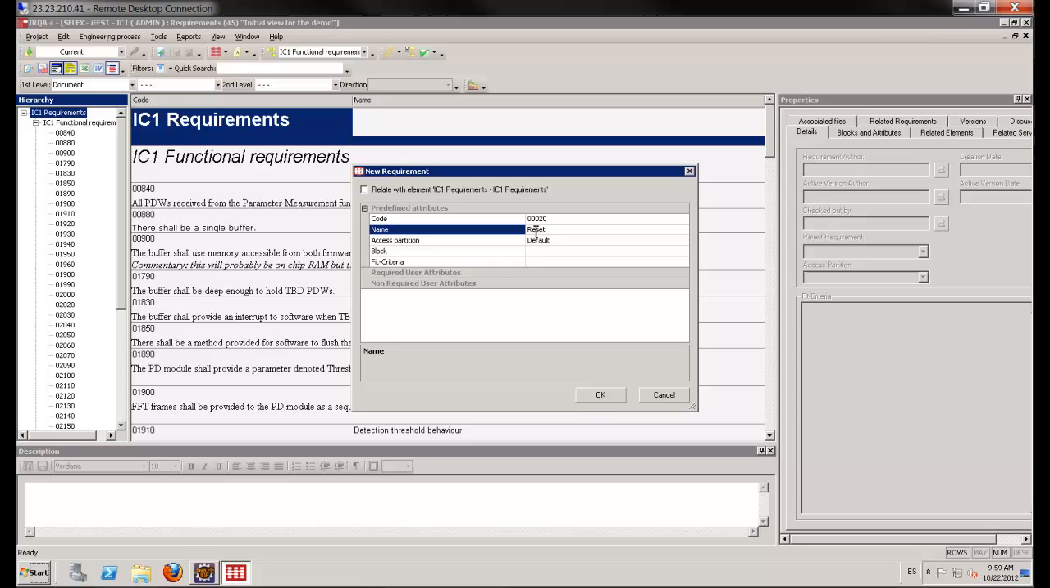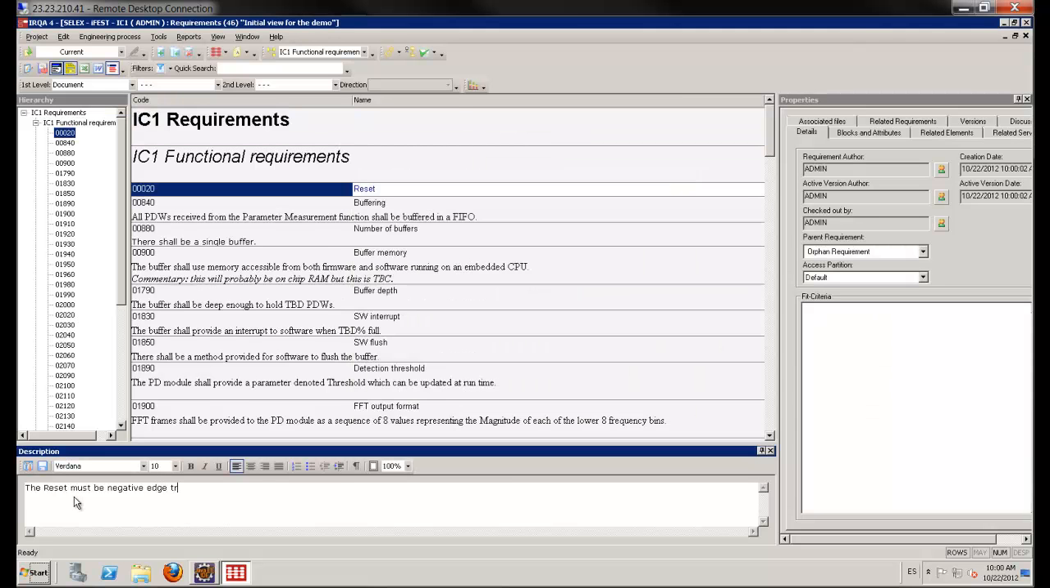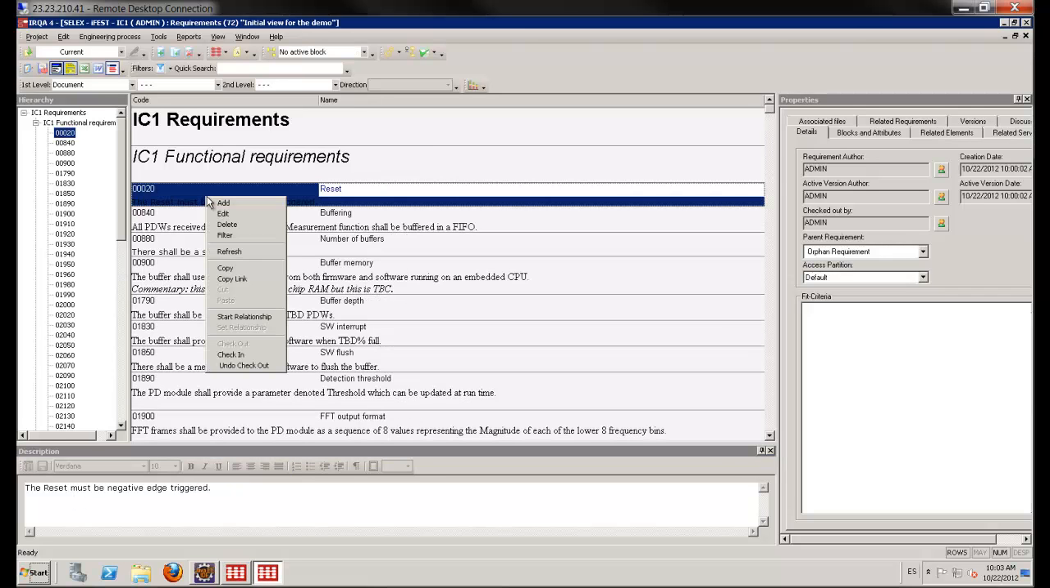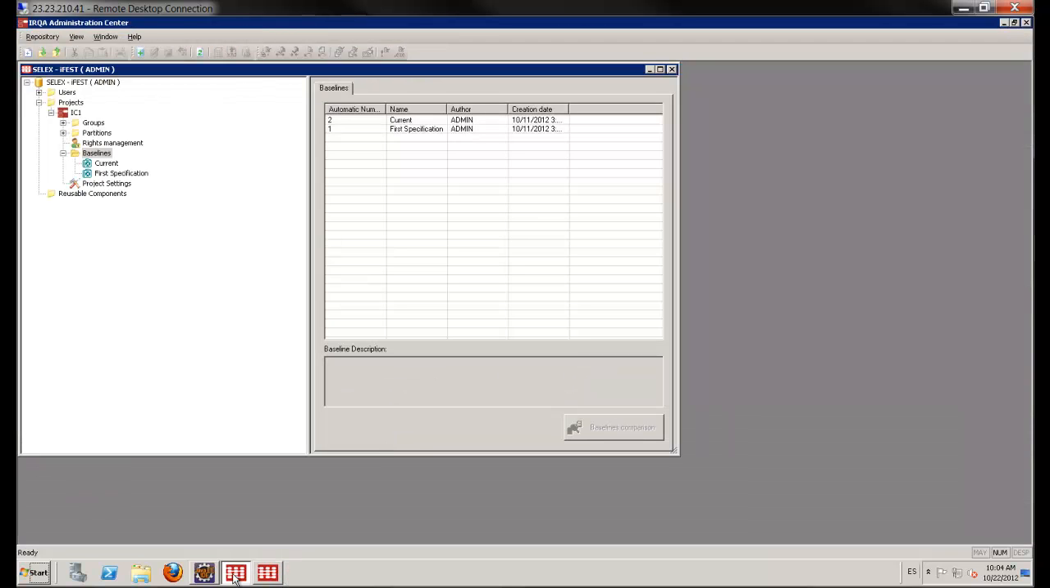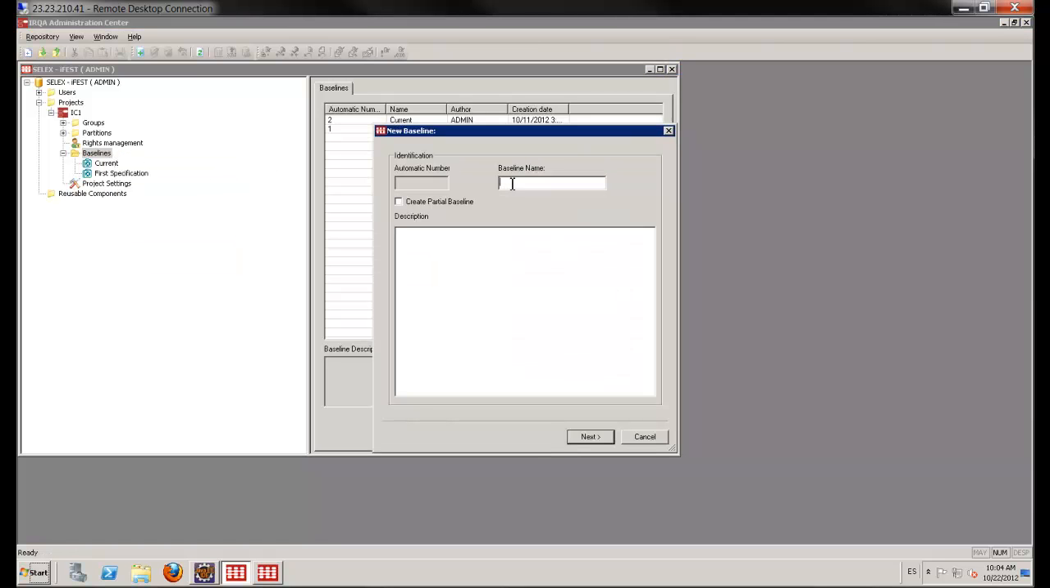Using IRQA, the requirements engineer creates a new requirement. The description is added and the requirement is checked in. A baseline is now created. When the requirements engineer is ready to share his updates with other project users, he must baseline a set of requirements. Only requirement collections and requirements that have been baselined will be exposed through the iFest IRQA adapter.